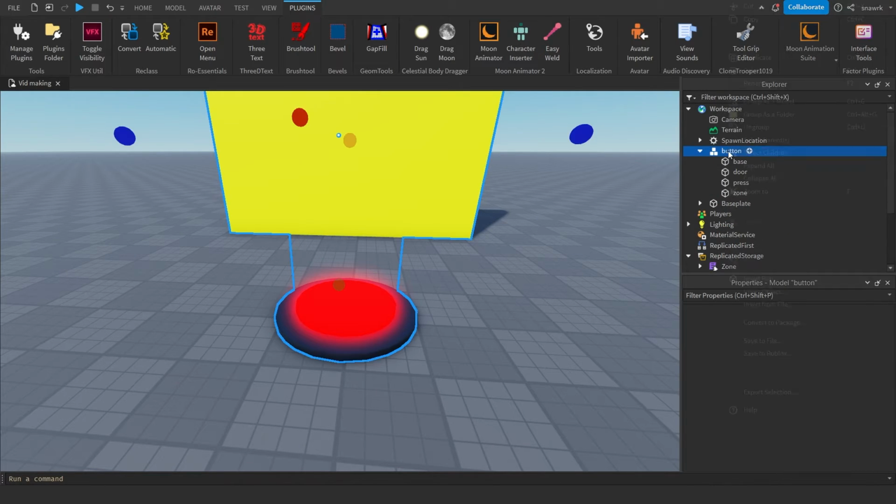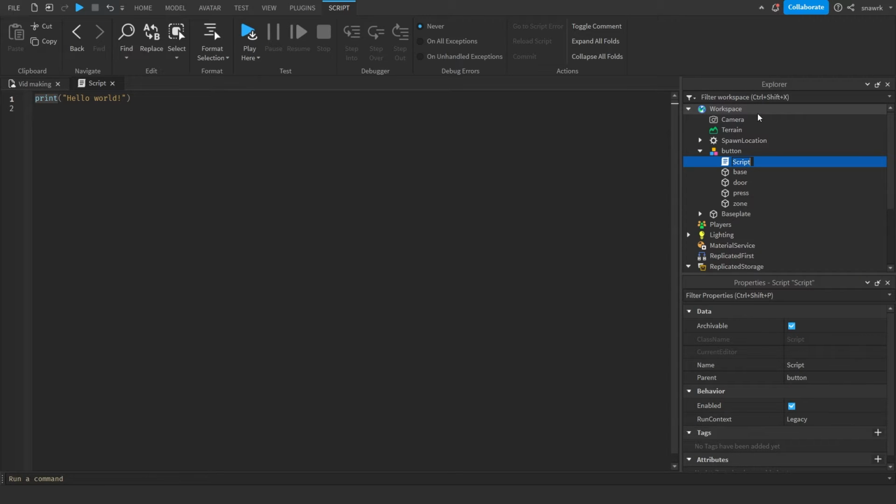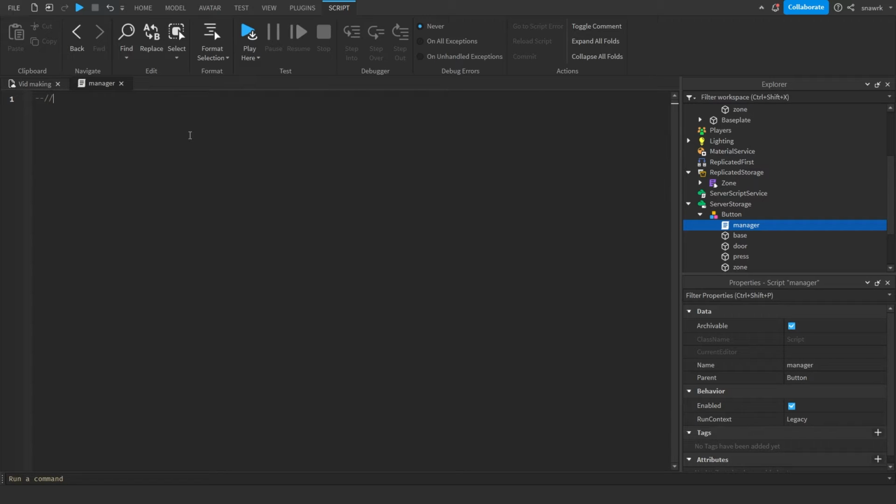Now in the button, you want to insert a script and just name this manager, and then do this. I'm going to make a note just for organization, and I'm going to name this vars for variables. And I'm going to put local press part equals script.parent.press. That's the red button. Local zone part equals script.parent.zone. That's the zone when they enter. Local door equals script.parent.door. Local down equals false. Down is going to be our cooldown. So if someone's already pressing it, then someone else can't press it again.